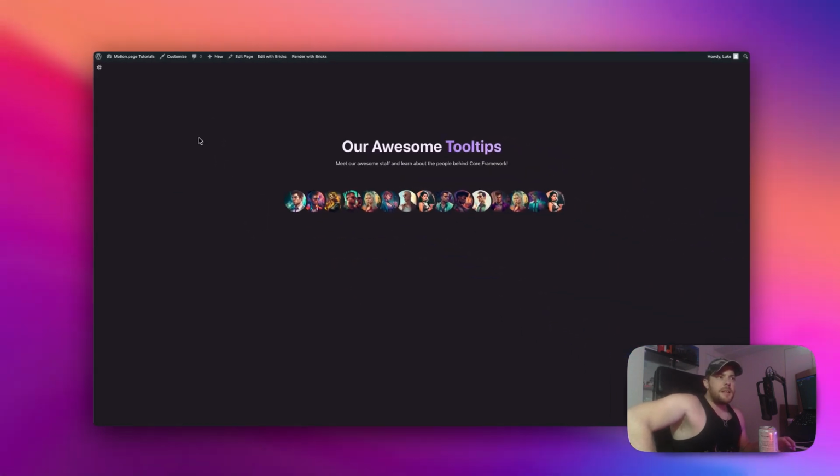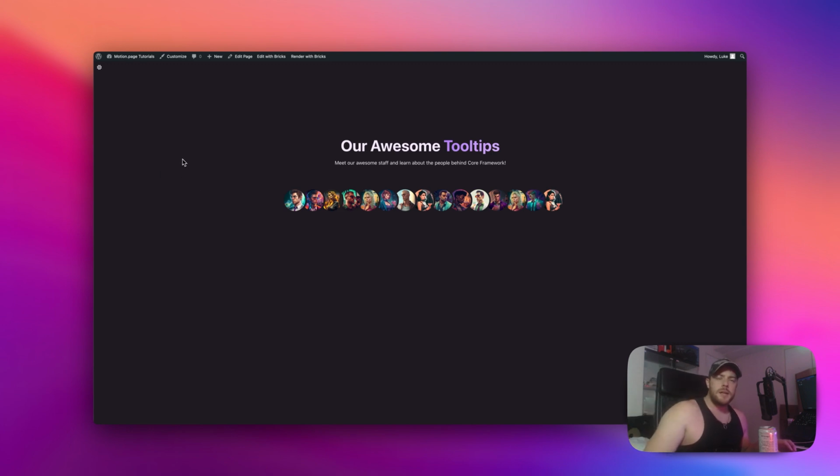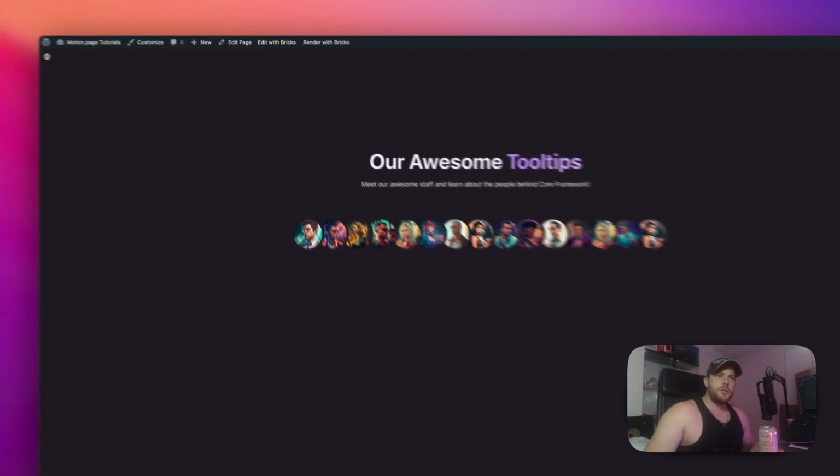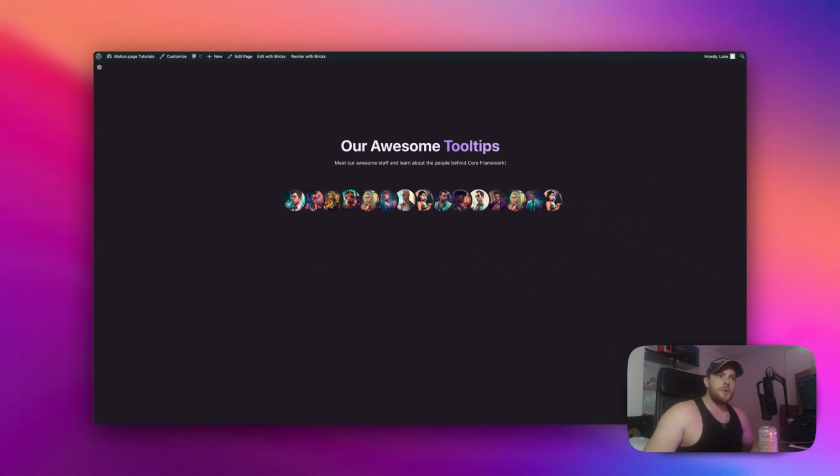Like I said, in the next video, I will be showing you the other new feature, which is the mouse follower, the cursor follower, and I will be showing you how you can use this with dynamic data as well.